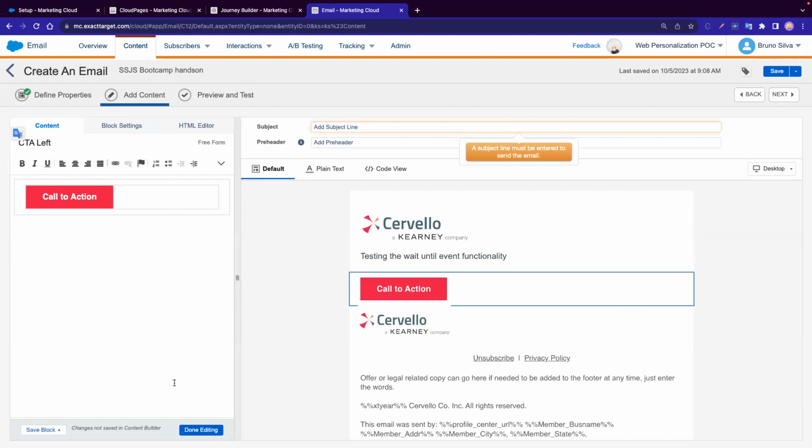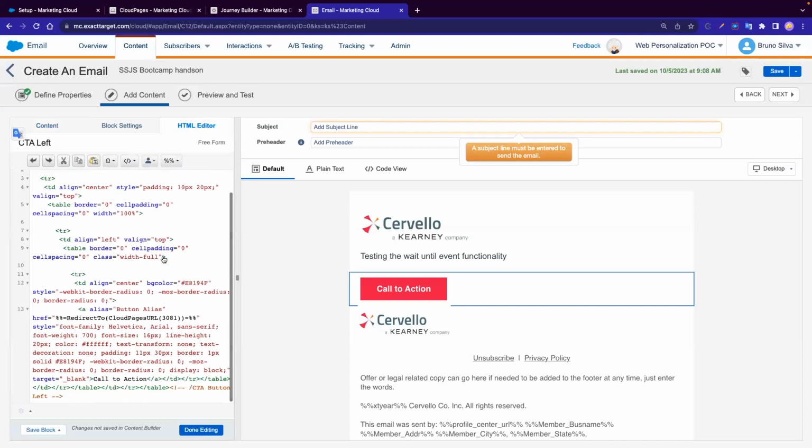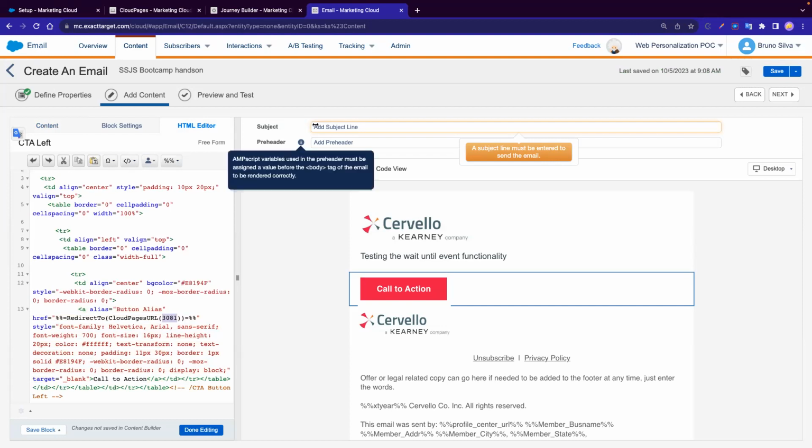Yep, perfect. And if you click on that HTML editor while you're in this block, I think this is set up to work as we were giving a tour yesterday with that redirect to. So there's that syntax already in place for that Cloud Pages URL. When we create our cloud page, we will have a number that we're going to identify when it gets created, and that's what we're going to swap out there. But that should be able to feed in all of the data points that we're looking to feed in there. So that's all looking good.